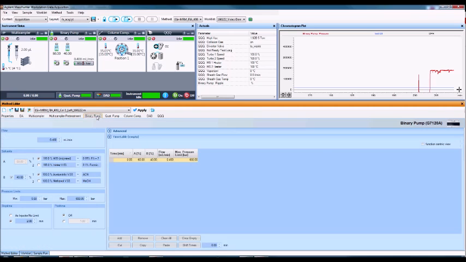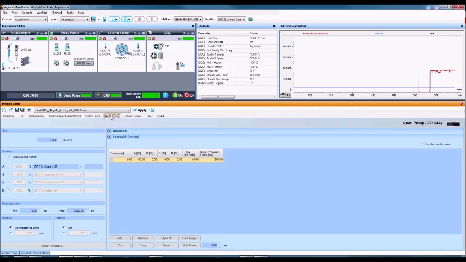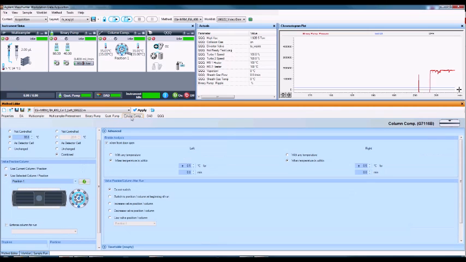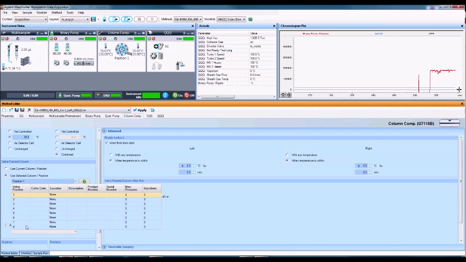In the binary pump, this is just a demo, I'm running at 0.4 mL per minute with the stop time set at 2 minutes. Quad pump is a flow of 0 as I'm not using it in this analysis. The column compartment, I can set the temperature and the valve position for whichever column I would like, out of the number that I have installed.